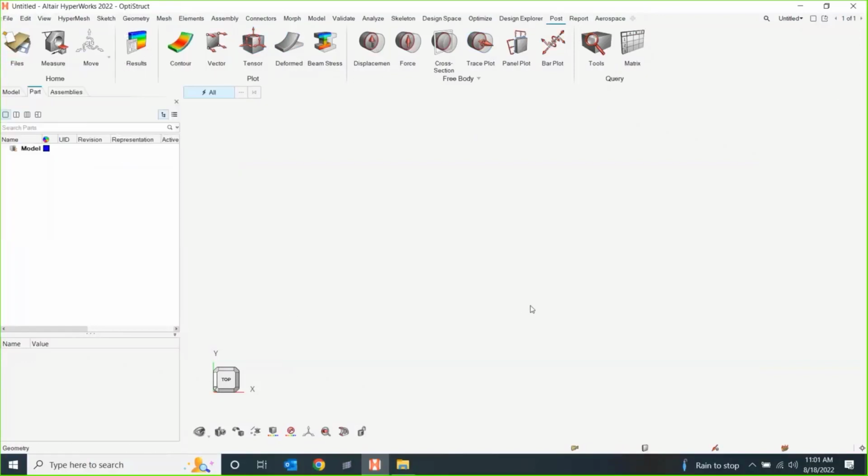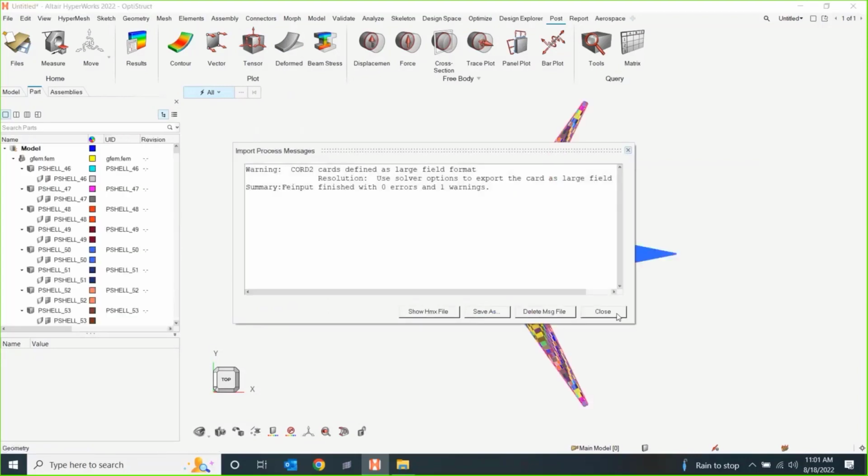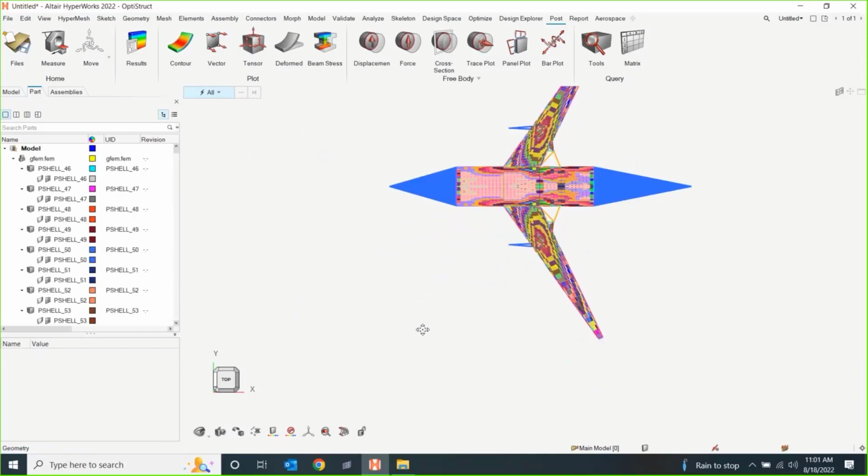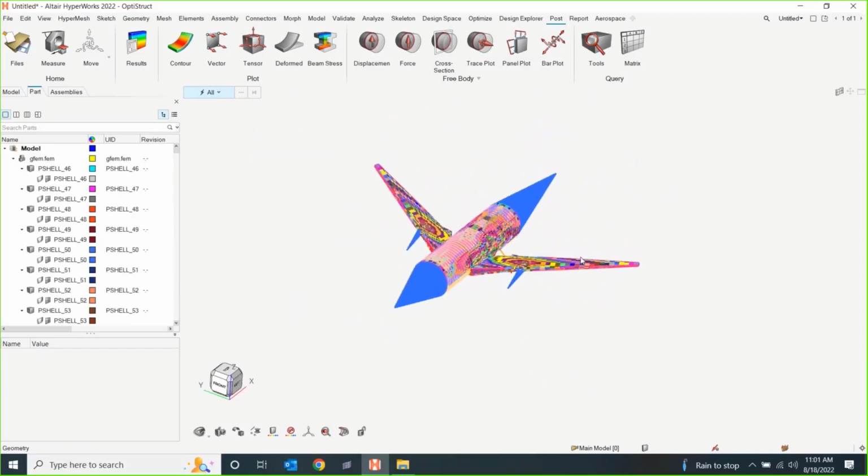I like my little airplane model. Just go import. Little airplane, okay. Yeah, I know there's a large field in there, that's fine. Okay, so this could be a bulk data file. I don't really care where this mesh came from.